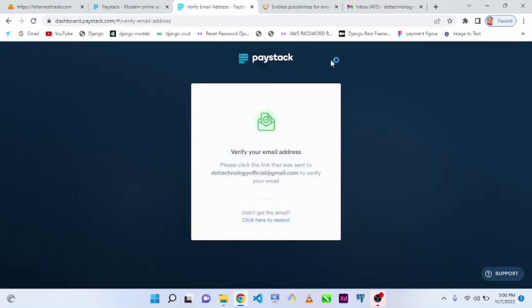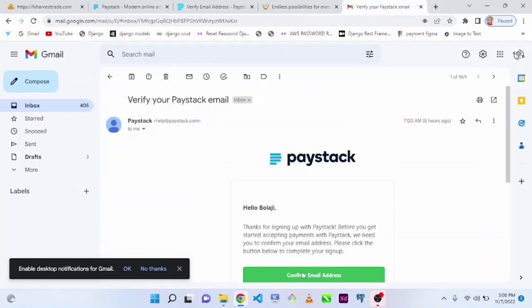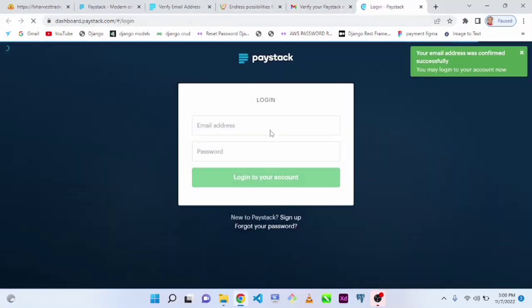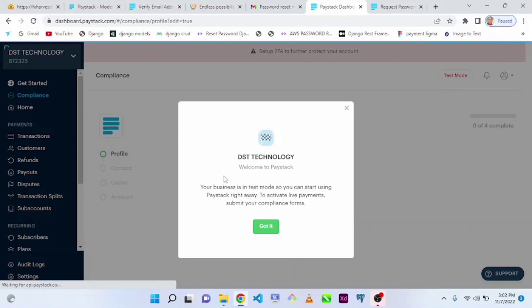Now I will go to my email to verify my account. I will confirm this email address, and after confirming it, I will log in with the email that I just created. I will input the password that I created and hit login. Cool. So this is the first thing.